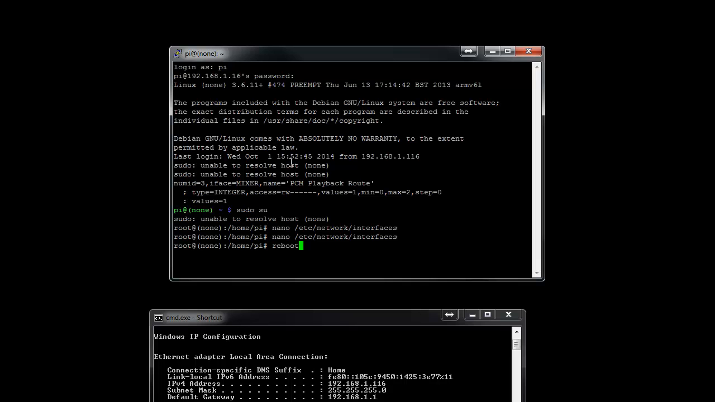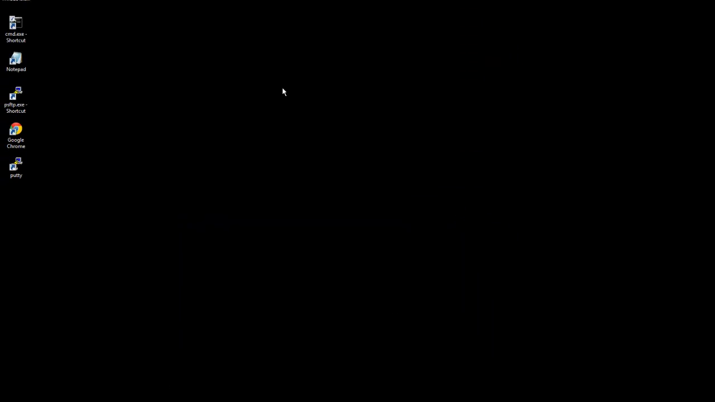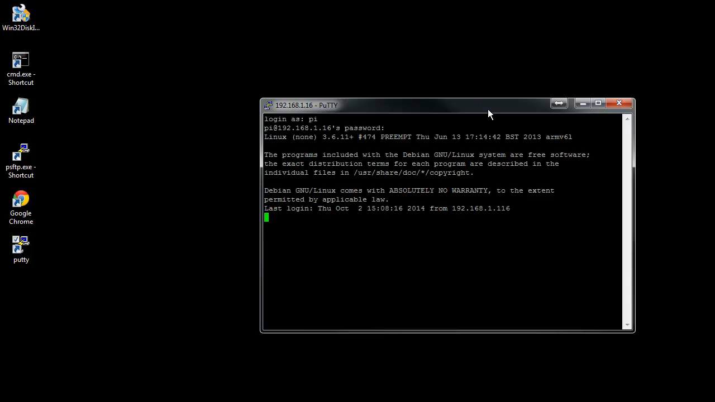Now that you have your Raspberry Pi set up on your network, I use PuTTY, which is a free download. And in PuTTY, you can log in. You notice I did it before by typing in the address to your Pi. It'll ask you for the login name, still pi, the password still raspberry, and you'll get in here.